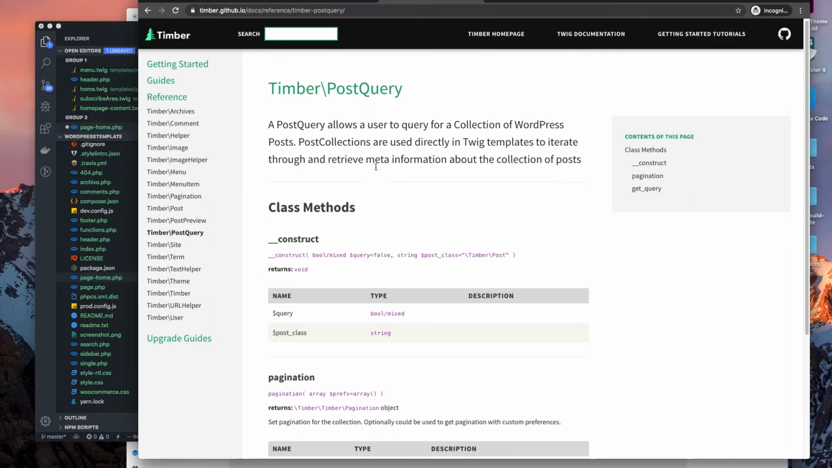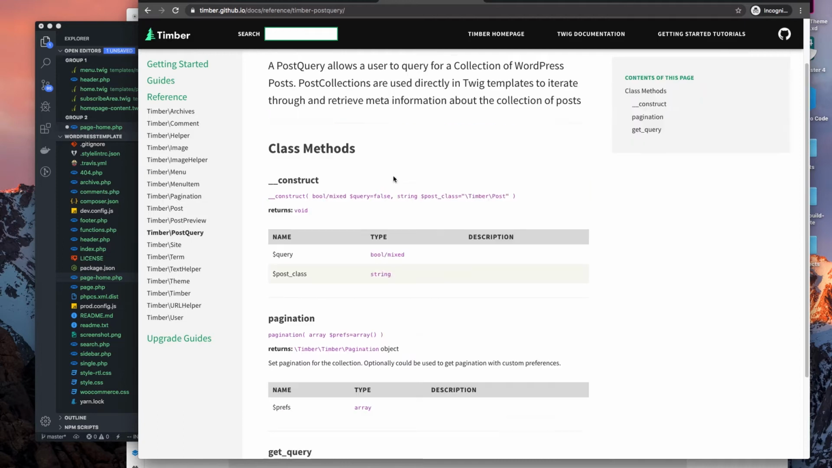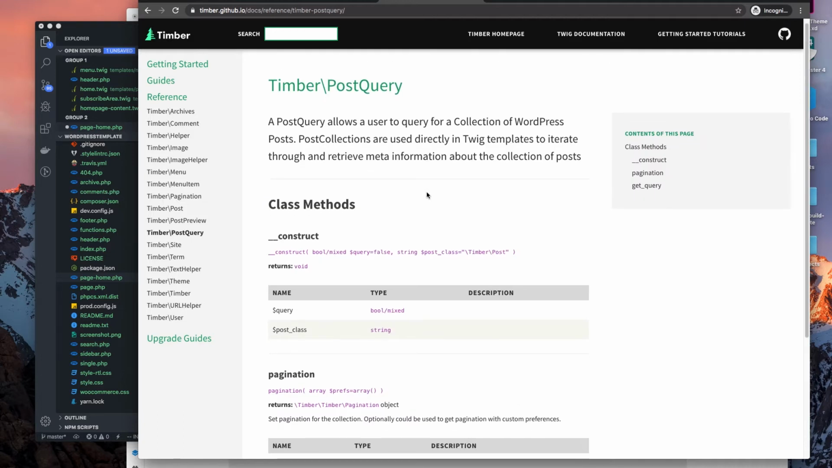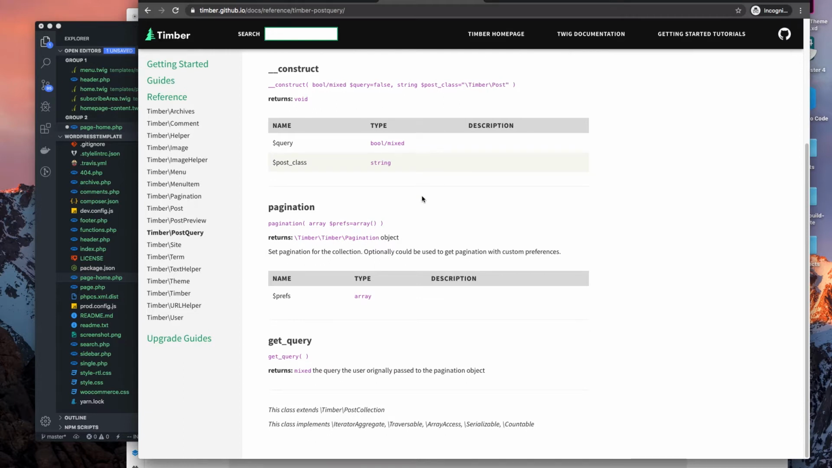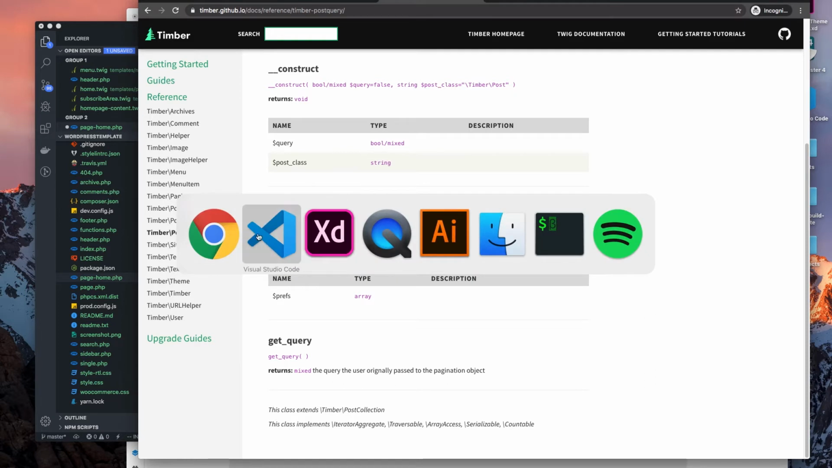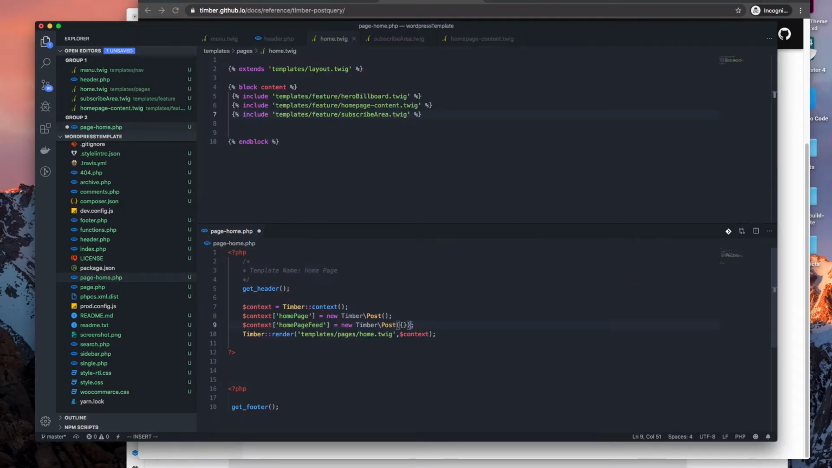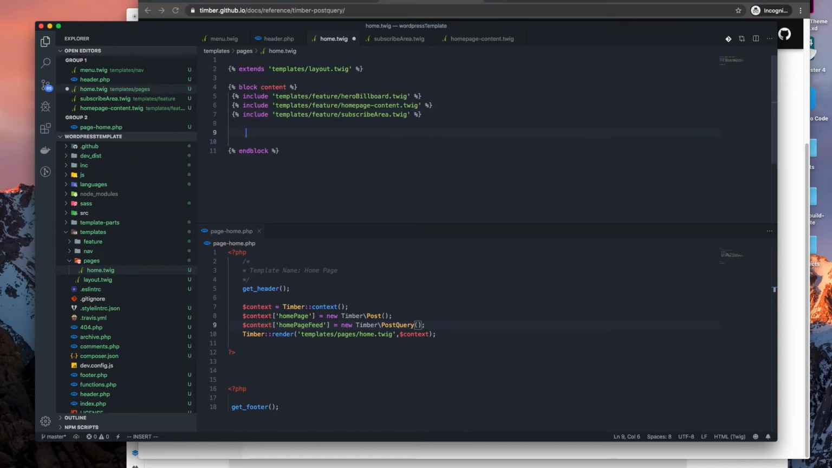So if we do a post query here, we can go in, add it to our context, and then perform a query that will give us the latest blog posts. So let's go ahead and do post query, which is that class here. This may not give us anything back, just getting started. So let's go ahead and add our blog feed section.